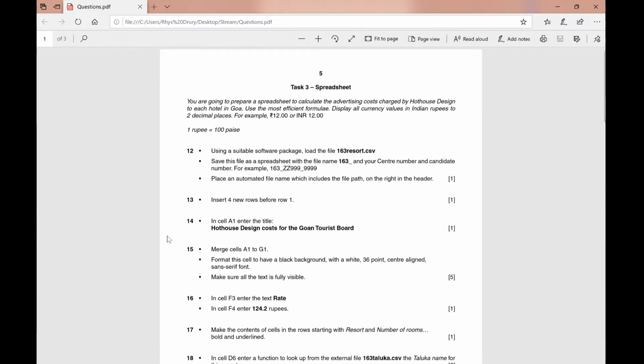So first things first, we're going to prepare a spreadsheet to calculate the advertising costs charged by Hot House Design to each hotel in Goa. Using the most efficient formulae, display all currency values in Indian rupees to 2 decimal places, for example, the little symbol or INR. Now, when we get to that, I'm just going to use the INR because it's easier.